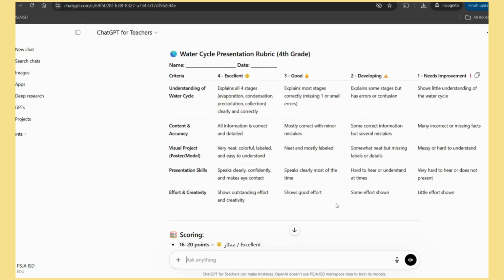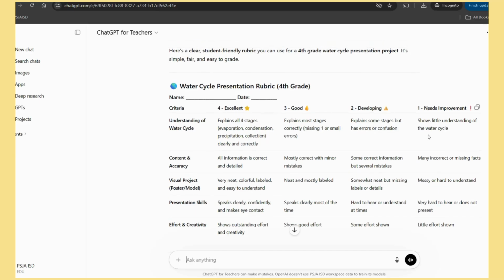So I think this is a really good tool for you guys to be able to use. It really helps with creating things easily like this. It minimizes time on your end. It's very helpful. There's so many things that you can do with this.